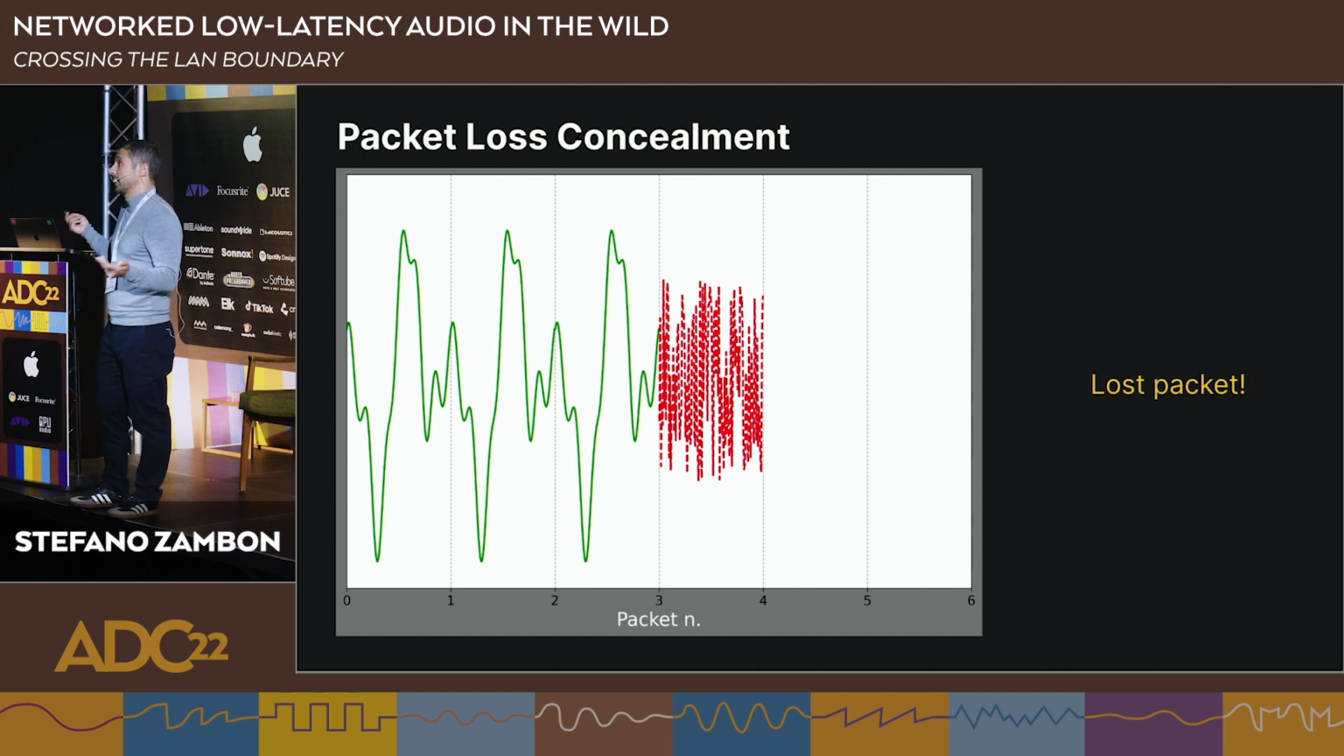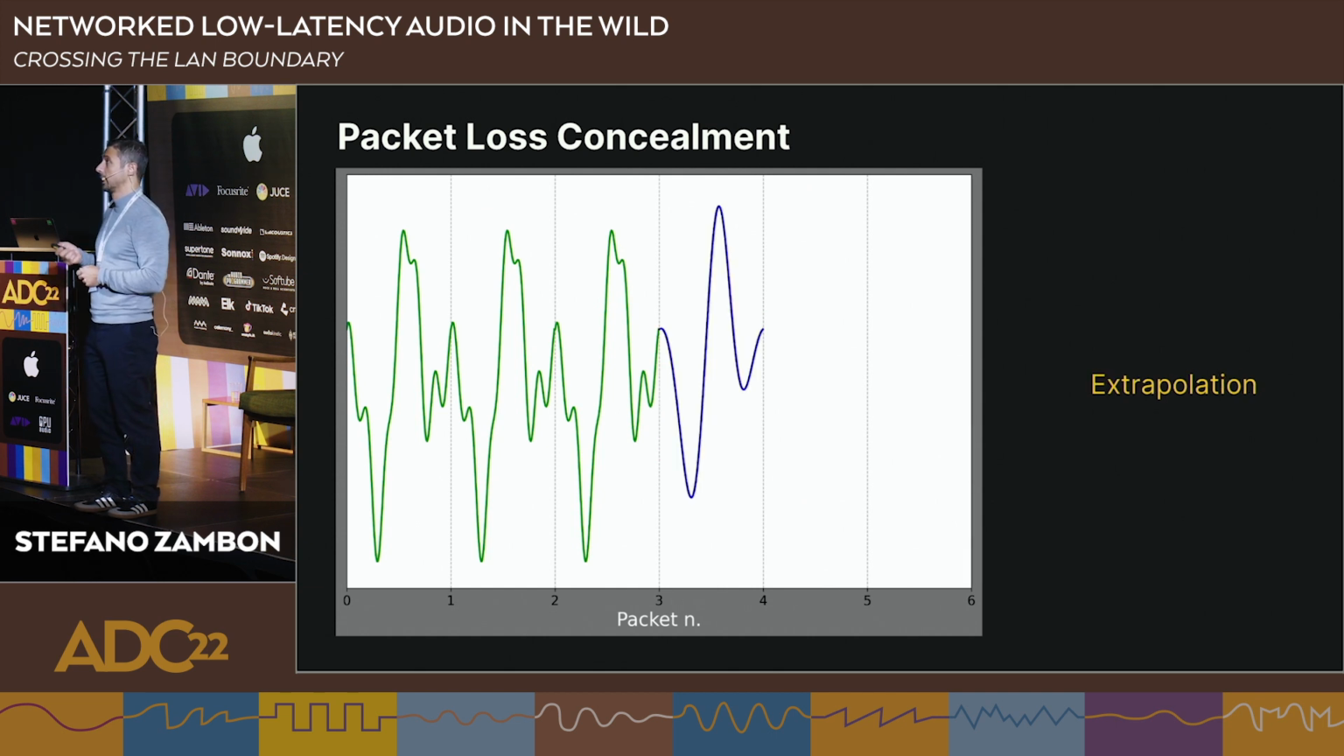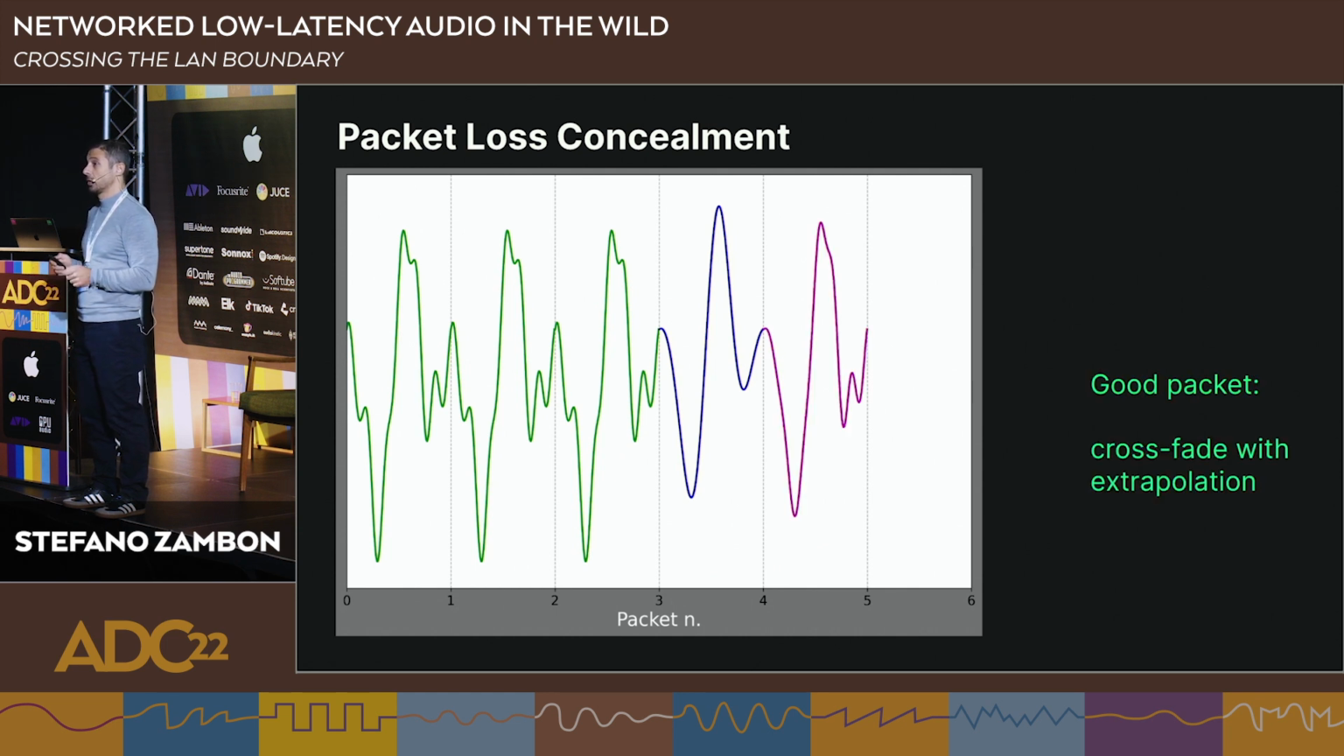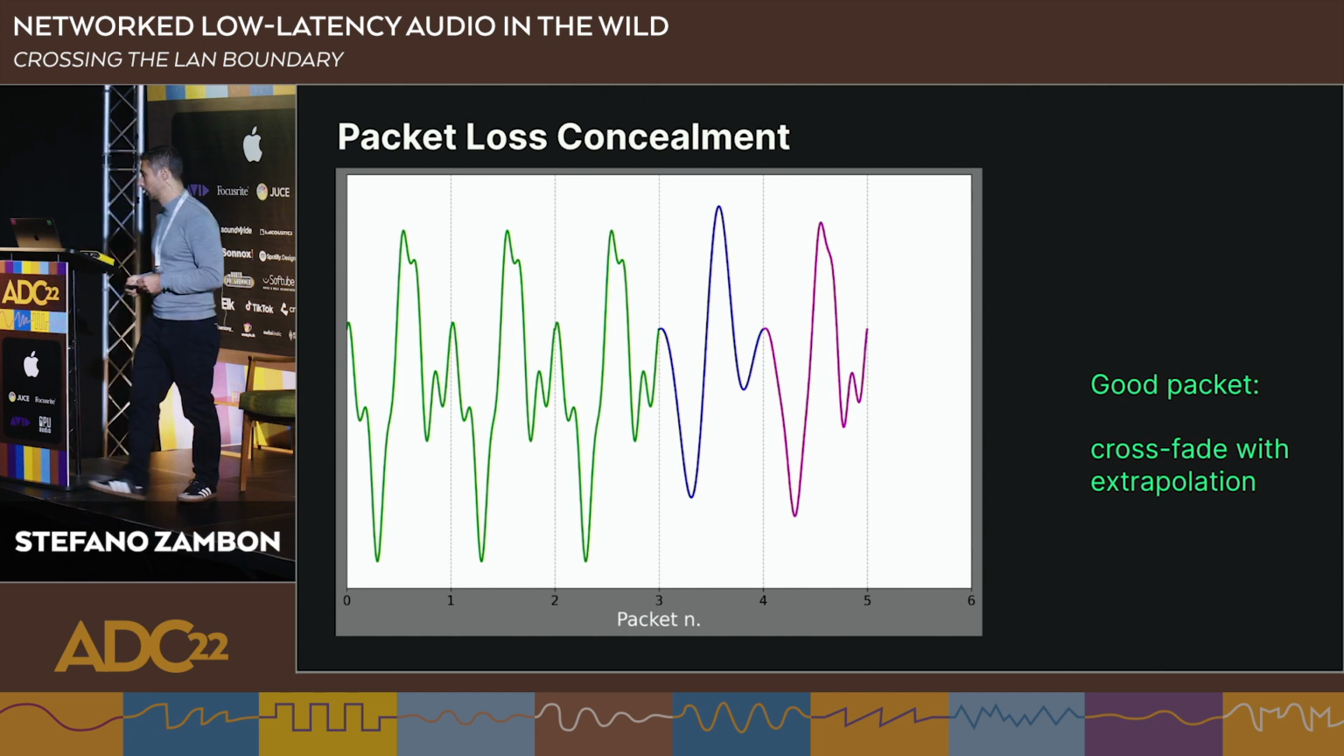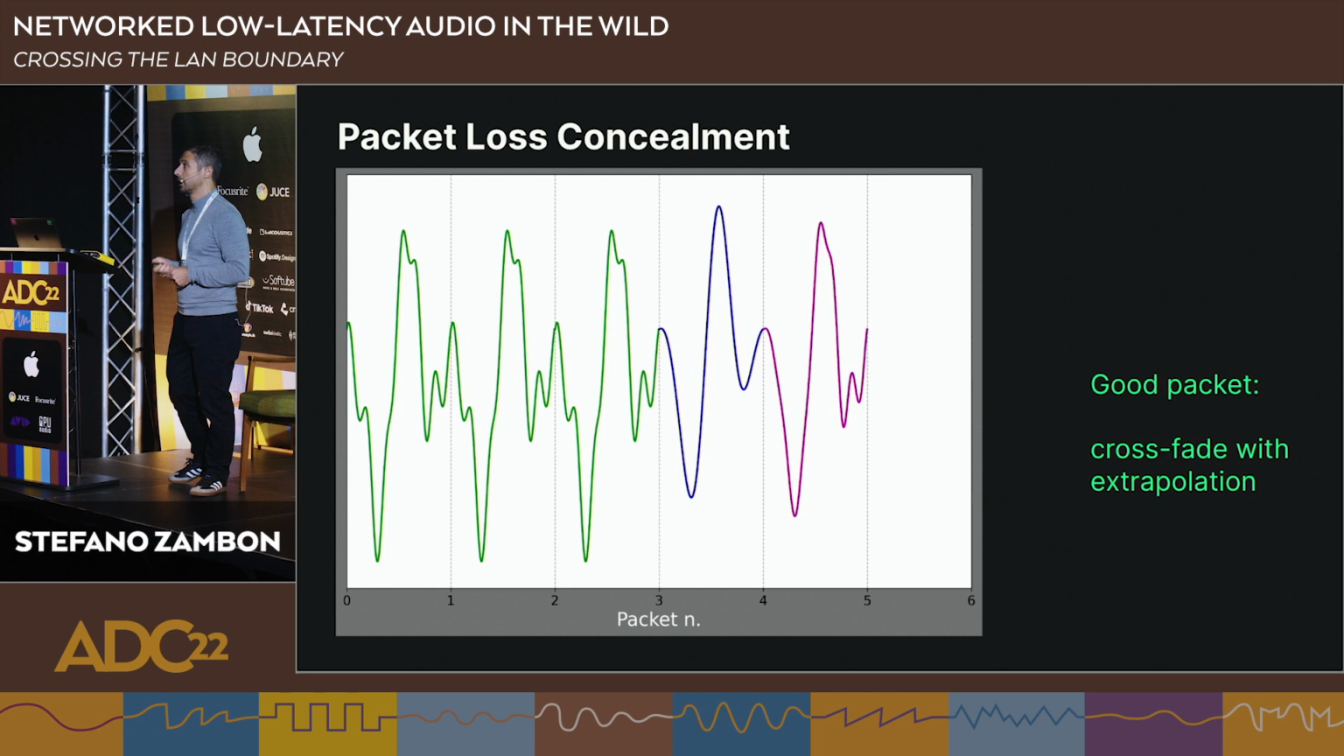This is a classic signal processing problem. You can use prediction techniques like linear prediction, and you can try to find a waveform that follows the previous data. Maybe it's not as accurate. Like here, you have fewer harmonics than the original signal, but at least it will probably not be heard by Bob. And then, if you get valid data again, you still don't want to immediately switch to the new stream. You do some cross-fading between the predicted signal and the new one.